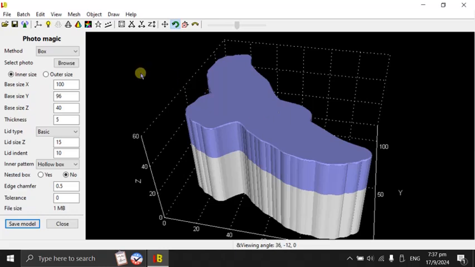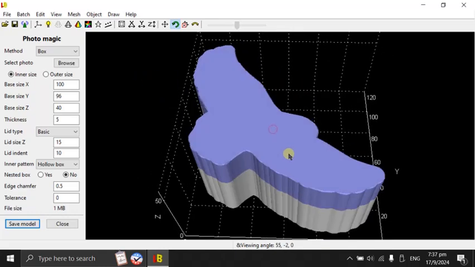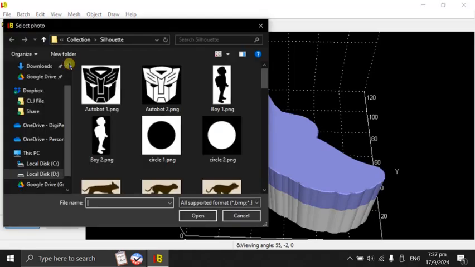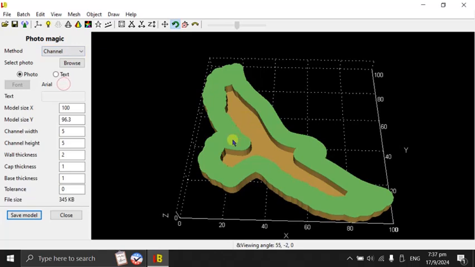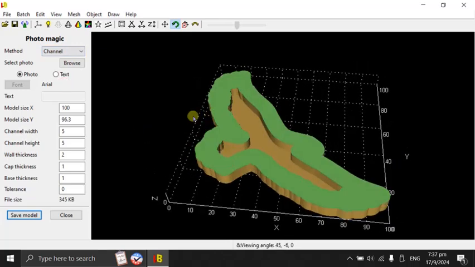Channel is a better version of box. What channel does is that it will create a channel along the edge of the pattern. So you can put an LED light strip in the channel to illuminate the edge of the selected photo. Let's go to the channel function. I will briefly review the settings.